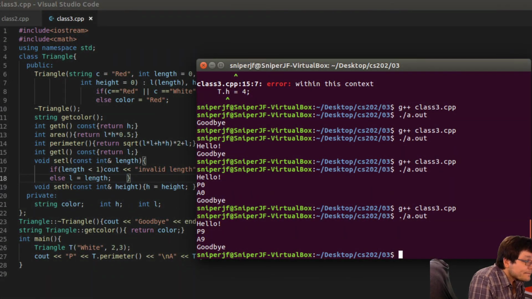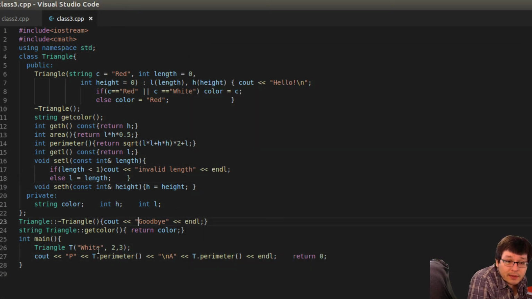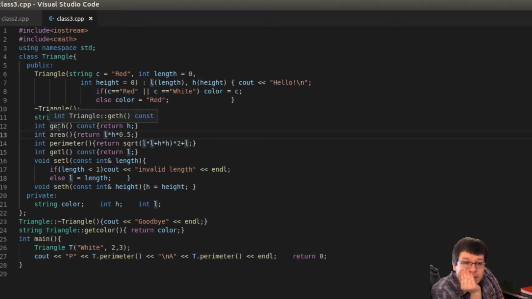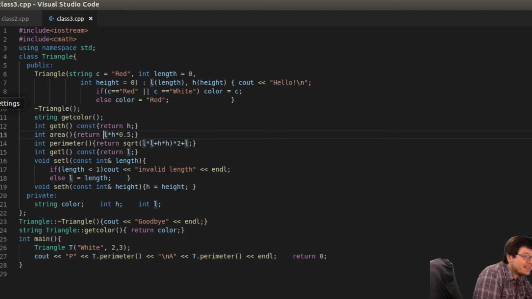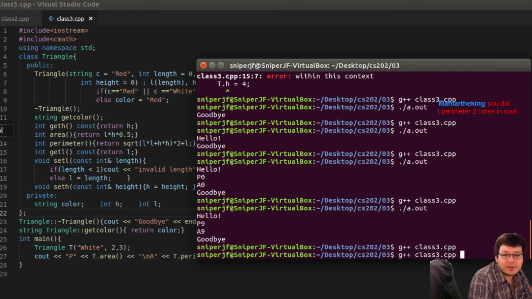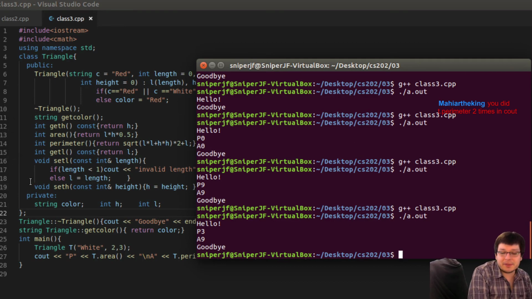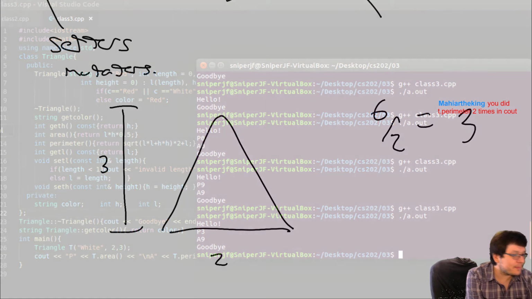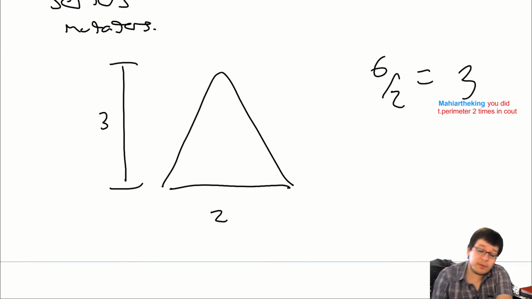Okay, let's go back. We get the length here. We get the height here. Area. Length times height times 0.5. Why is that giving me the wrong answer? Oh, sorry. I was calling perimeter twice because I copied and pasted. I did not call the area. Yeah. Thank you. Good catch. Well, I caught it first, but good catch still. All right. So there we go. Now we get 3. So I was like, what? Okay. So let's see if the area worked.